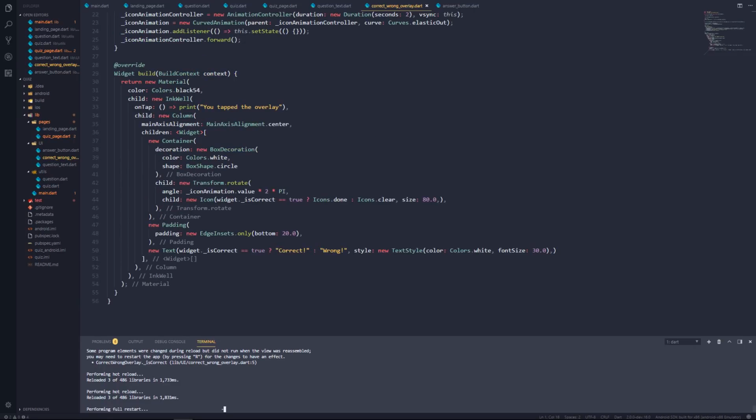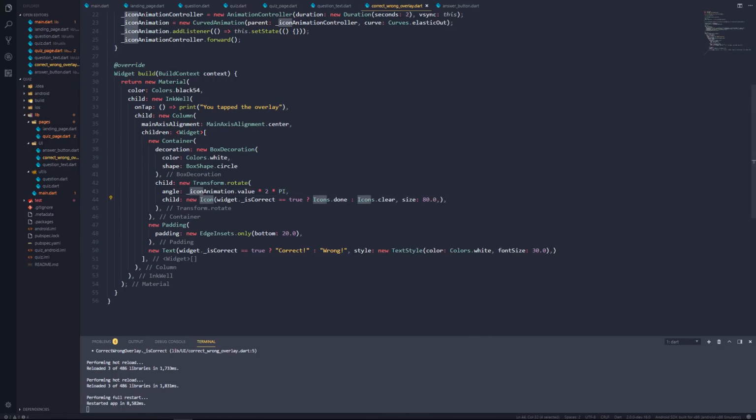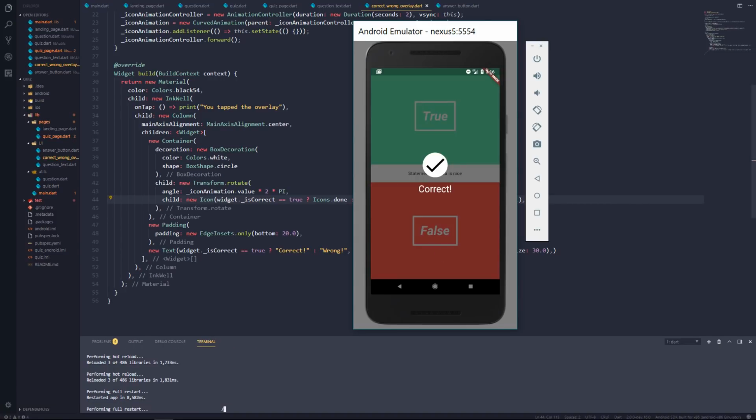Save this, and I think we should be fine now. Let's fully restart our application, and let's take a look. So that looks really good in my opinion, but of course in the preview application we also made the icon grow bigger over time. So let's do that really quick. In here, the icon, we have set the size to 80. So let's actually do icon animation dot value times 80. Let's save this, fully restart this, and now we should see a cool animation with the icon growing bigger.